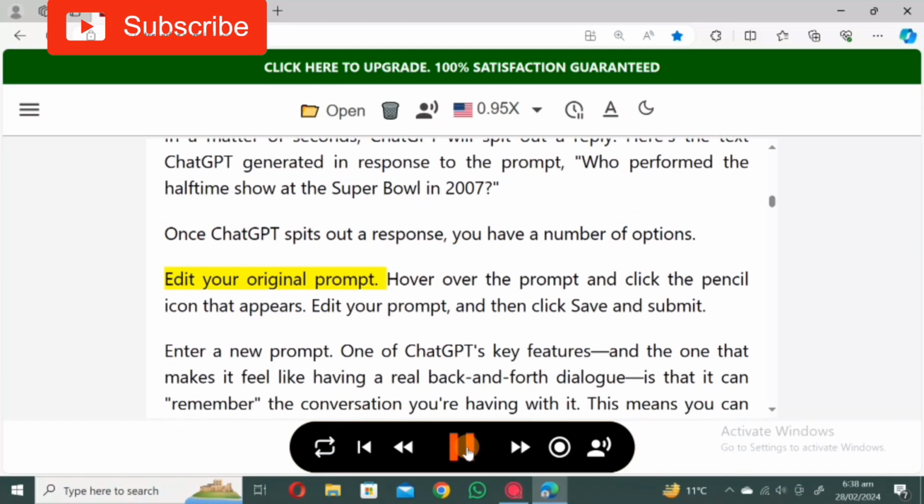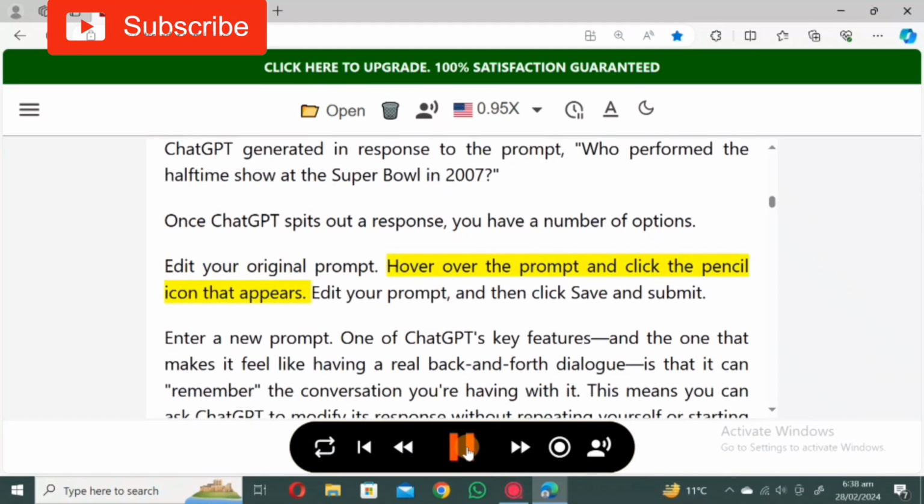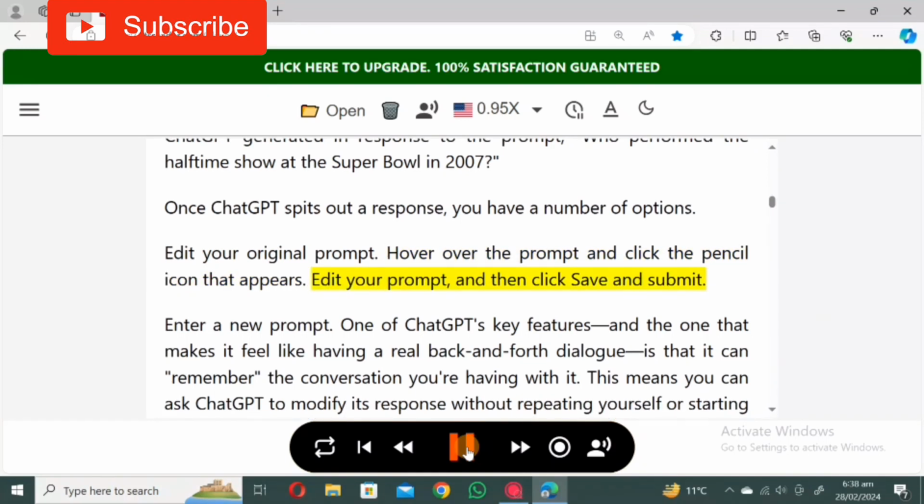Edit your original prompt. Hover over the prompt and click the pencil icon that appears. Edit your prompt, and then click Save and Submit.